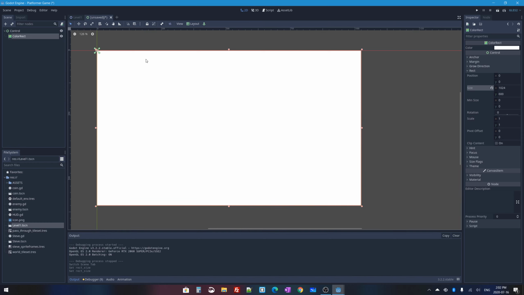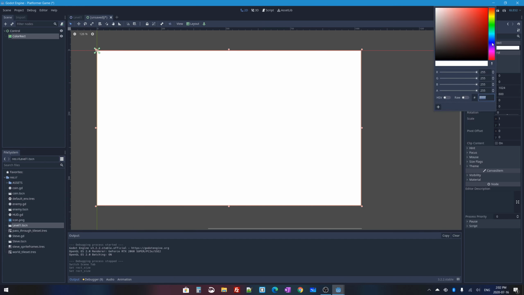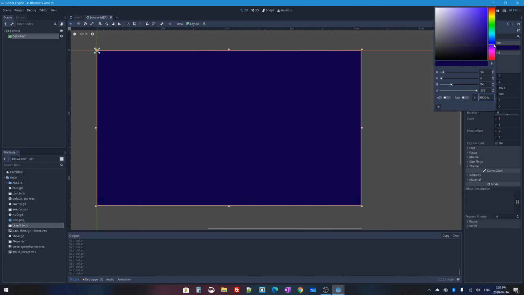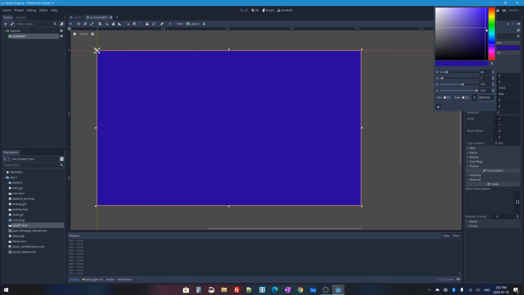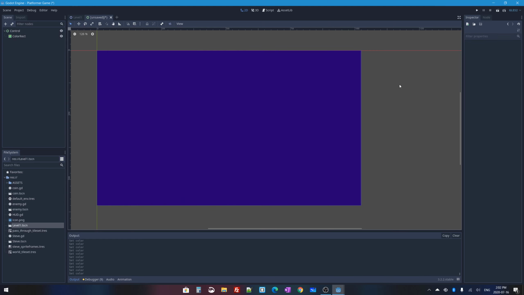I don't want the background of my title screen to be white, so I will click on the color picker and choose a better color. I'm going to go for a dark purpley kind of color, something like that. I think I might tweak that a little bit later, maybe a little bit darker than that.